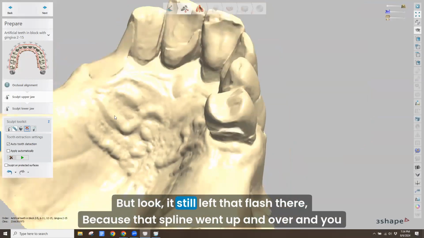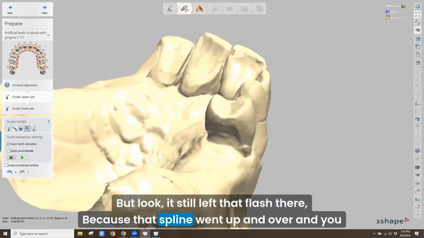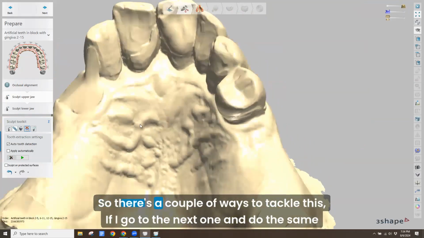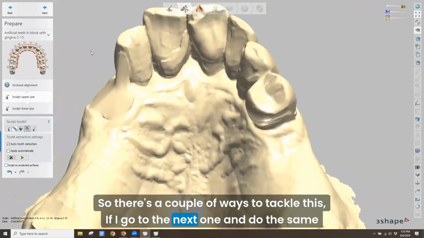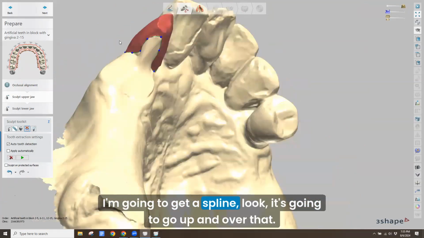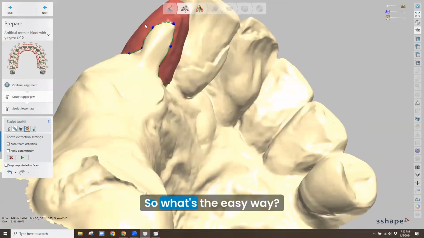But look, it still left that flash there because that spline went up and over, and you can't go between it like floss. So there's a couple of ways to tackle this. If I go to the next one and do the same thing, now when I click the lateral and go spline, look, it's going to go up and over that. So what's the easy way?